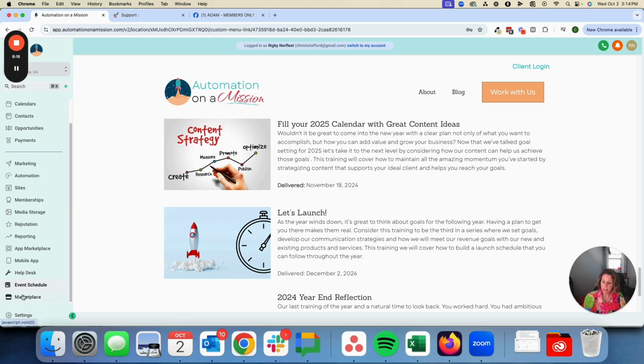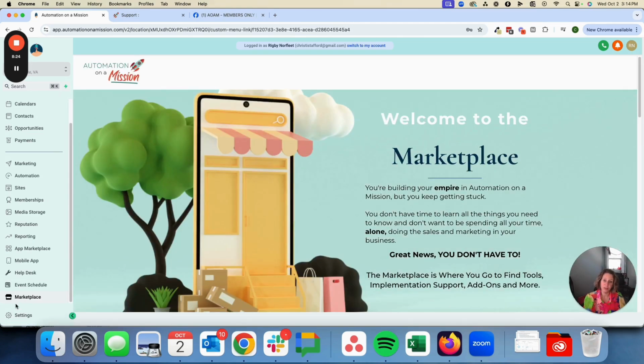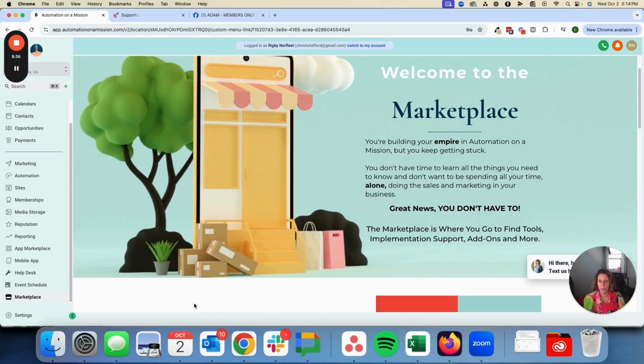And then the last thing that's a part of our primary navigation is our marketplace. So in our marketplace, you'll find that we have tons of additional resources. So yes, you signed up for Automation on a Mission, and you signed up to have us set up your system for you, but did you know that we also have retained services? Do you want a VA to help support you and your daily business operations? You can come and learn about those things inside our marketplace.